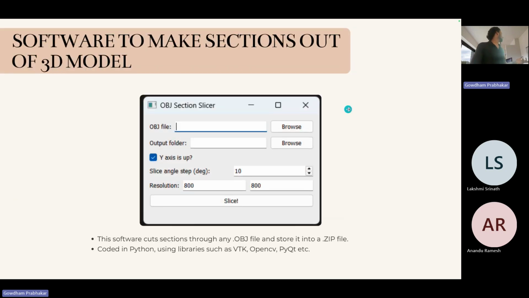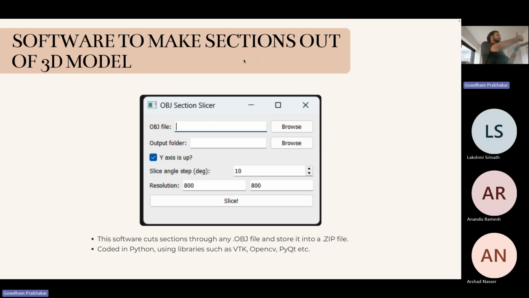Then the next task was to make the software for the concept we earlier discussed, to cut through the sections. The sections will rotate through the 3D model, and those sections will be shown on the display. So this software will cut the 3D model into slices. So we can select the OBJ file.